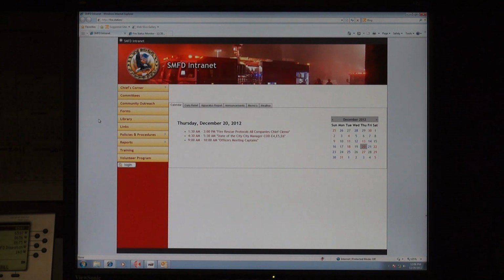So to begin the training, we're going to go over the basic layout of the page. So this is the intranet homepage. This is what you see when you first log on. As you can see on the left-hand side, there's a series of menu options which take you to other content pages relevant to whatever they describe here, like forms, library, reports, training, and so forth.